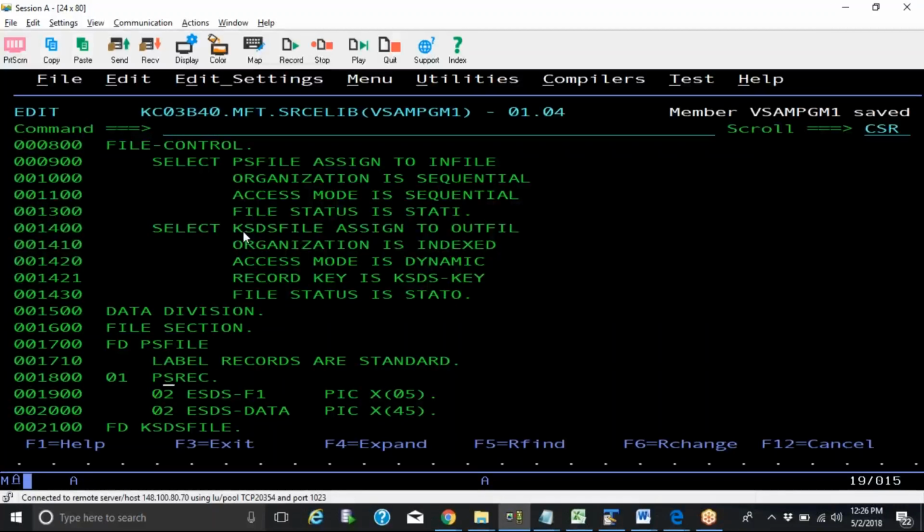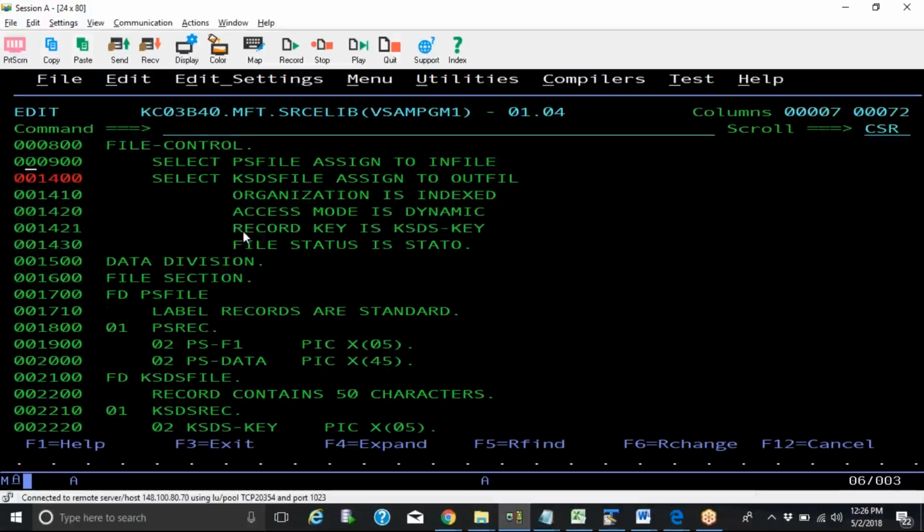And actually, if you realize, organization is sequential, access mode is sequential, that is default, right? Default, so you need not write. Maybe see, for PS files, file status is not that important. So I never write file status when I'm working with PS files. You can remove them actually. Yes, okay. And keep a period after the select statement. That's it. Correct.